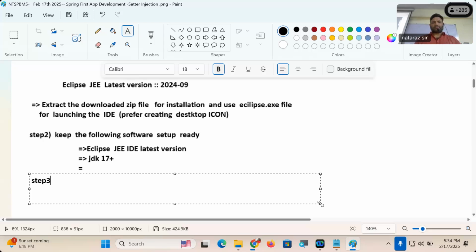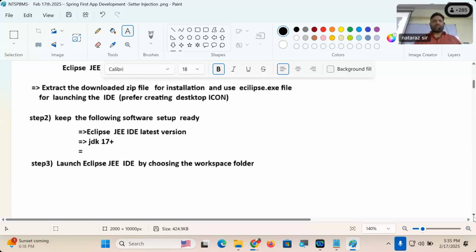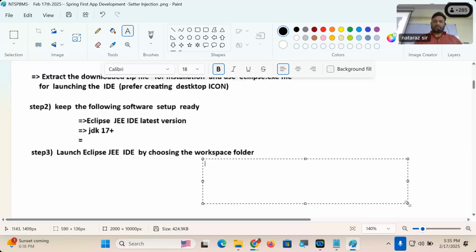Next, step number 3. Launch Eclipse IDE, the Eclipse JWE IDE, by choosing one workspace folder. Tell me what is the workspace folder, guys? Come on, everyone. What is the workspace folder? The folder where our projects will be saved, guys. When we create a project, it has to be saved somewhere, right? Yeah, the folder where our projects will be saved.